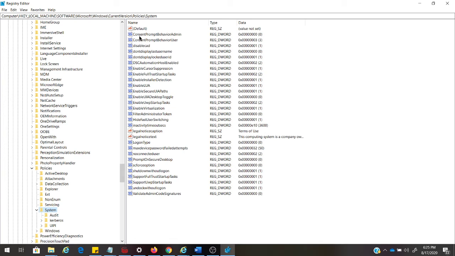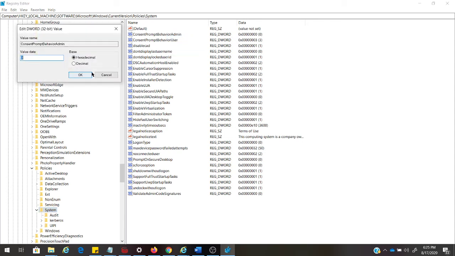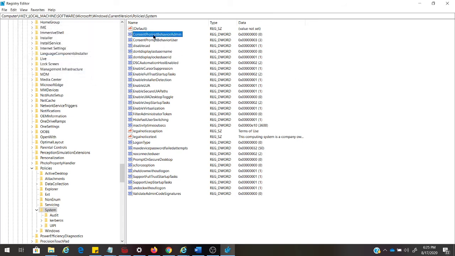You'll have to check for the ConsentPromptBehaviorAdmin. Just right click on it, modify, and in case if you find any numeric like 1, you need to change it to 0, which already I have 0. So in case if it is there 1, change it to 0 and click on OK. Alright, so after this, just restart your system and check once.